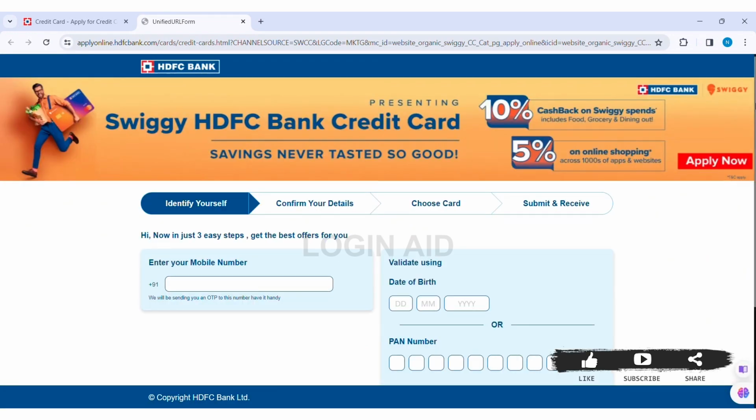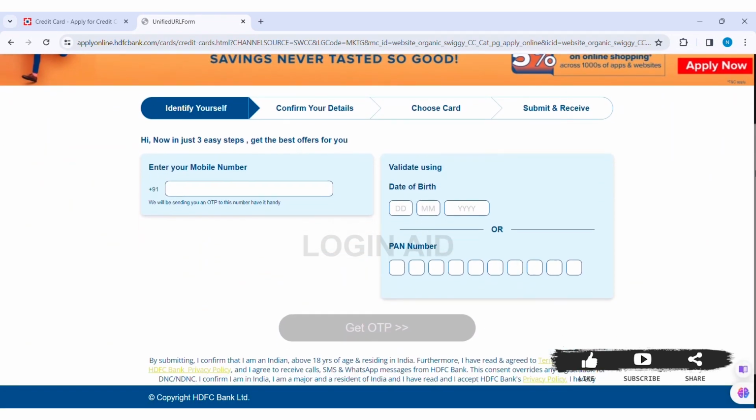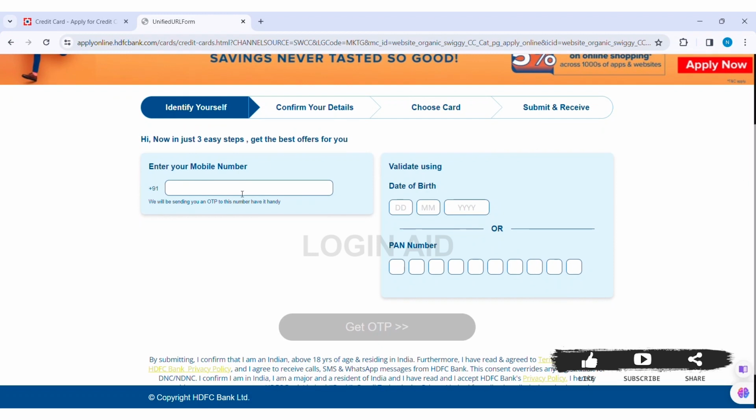Now to apply for the credit card, here you need to enter all the information. First, you need to enter the information regarding your identity. So enter your mobile phone number on the given box. After entering the mobile phone number, enter your date of birth on the given box. Or you can also use your PAN number.